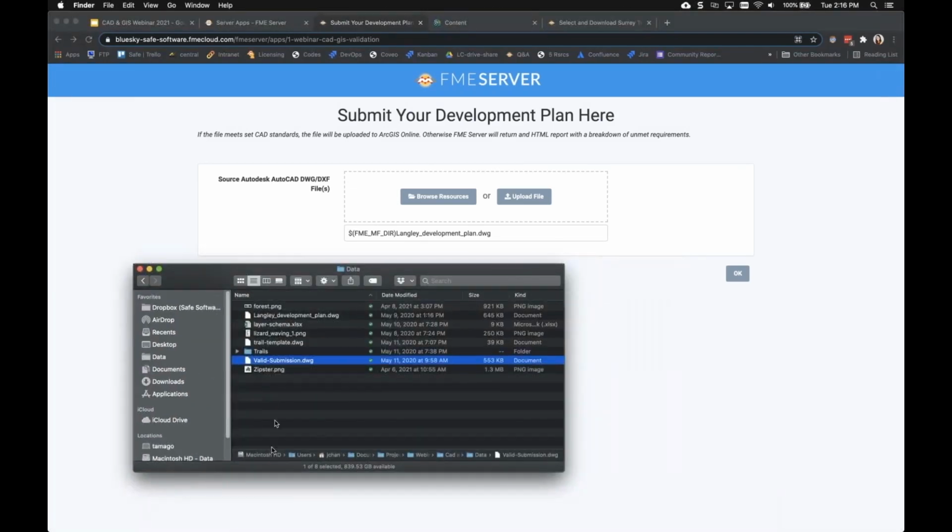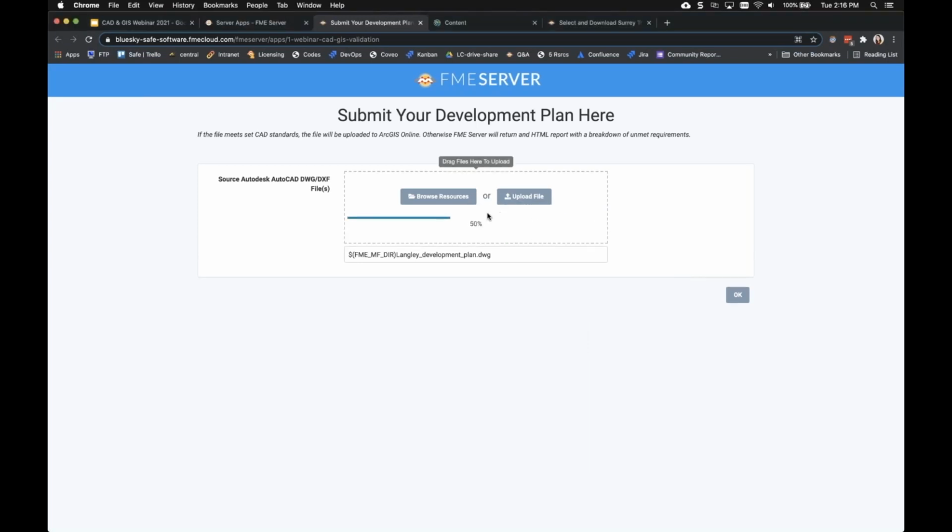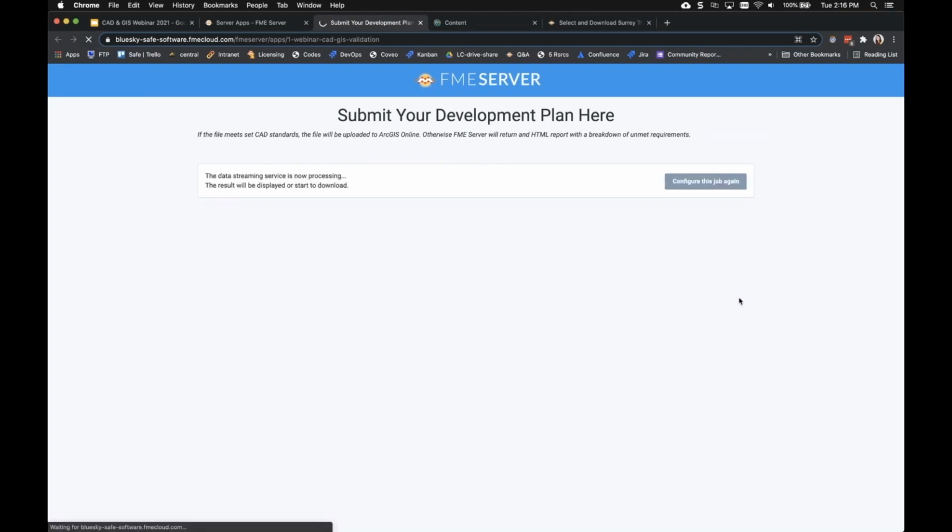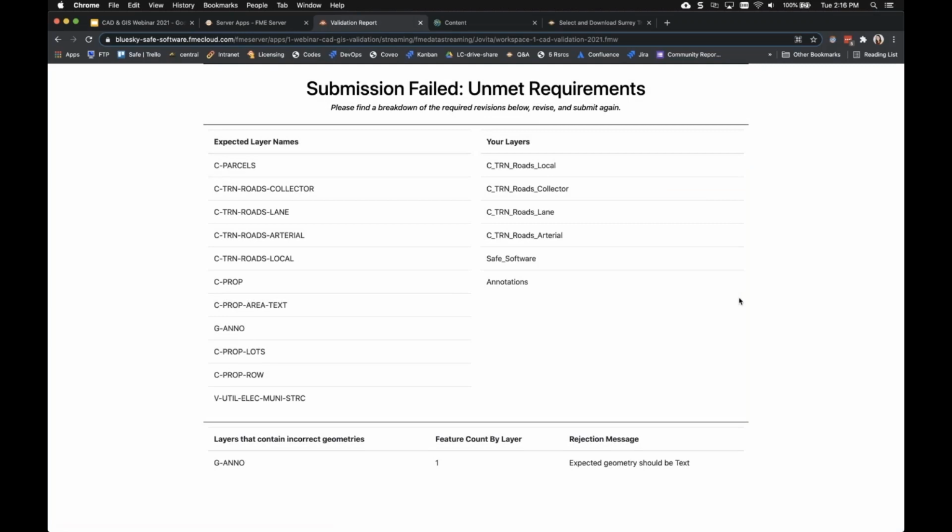I will take my data straight from my file explorer, and I want to use my Langley development plan, which were those parcels you saw in that screenshot. Once that's ready to go, I'll press OK. And what's happening behind here is a workspace is running to check for those standards I had mentioned.